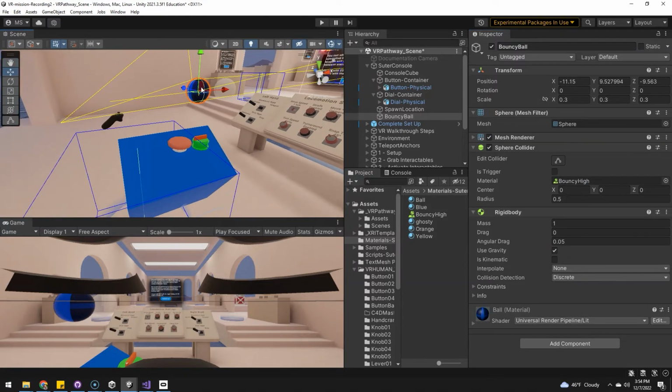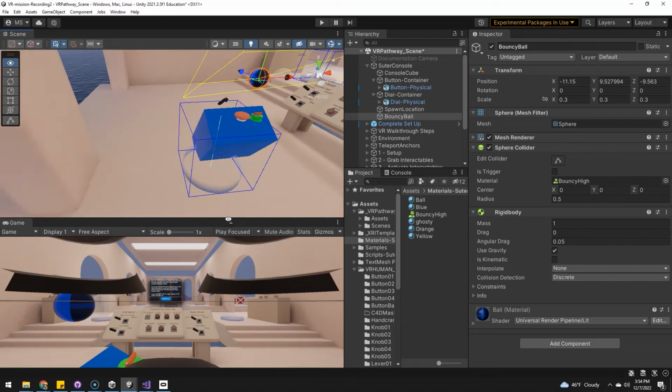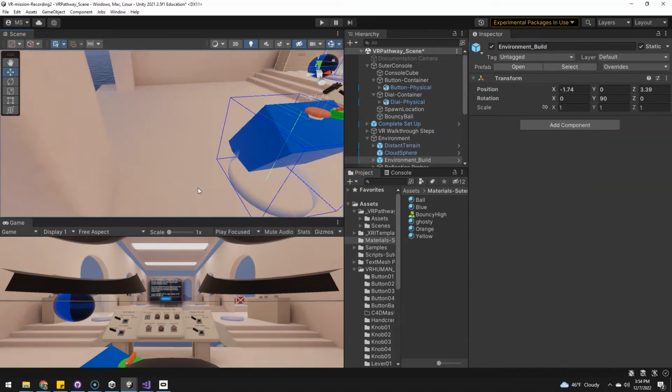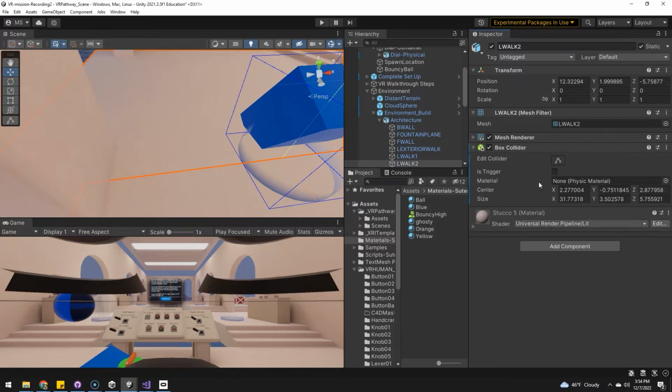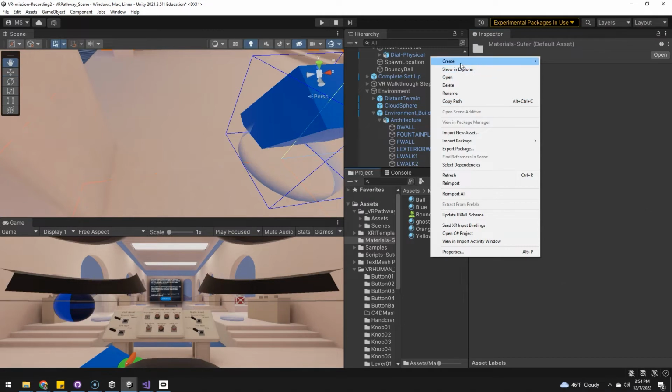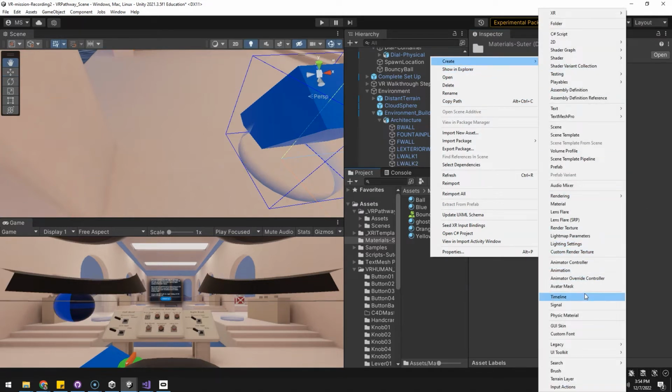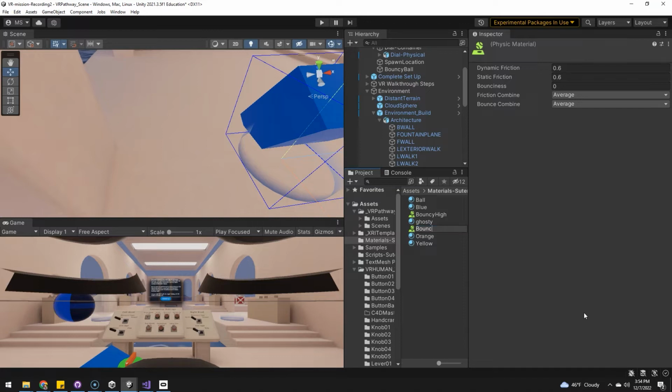And right now, if I just play it, it'll hit the floor and just kind of sit there because the floor doesn't have anything on it physics-wise. So if I can find it, there, L walk 1 and 2 are these two parts, the left and right. So I'm just going to put a box collider on there and make a slightly less bouncy one. Let's go down another physics, call this bouncy low. We'll make this, I don't know, somewhere in the middle, something like that. And let's leave it at average and just see what happens.